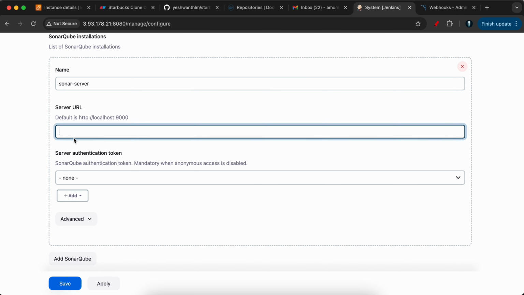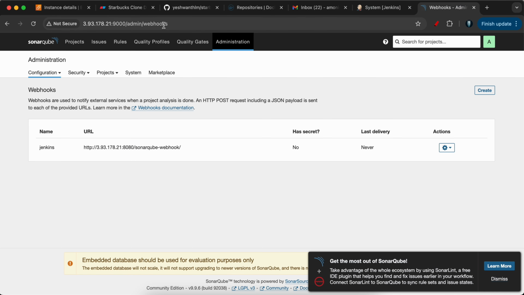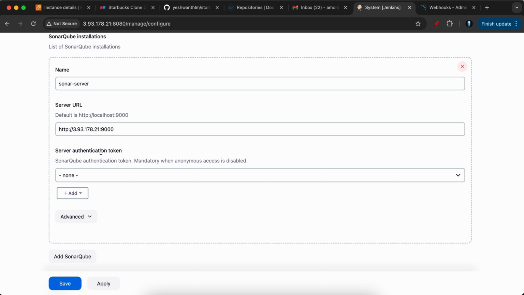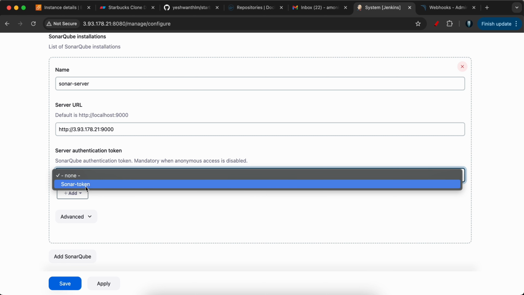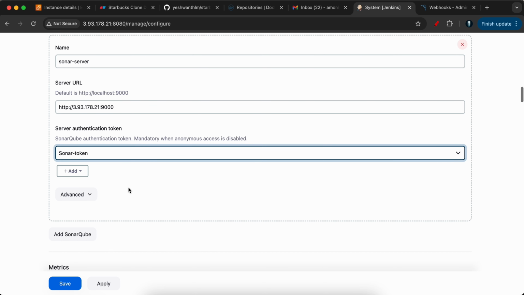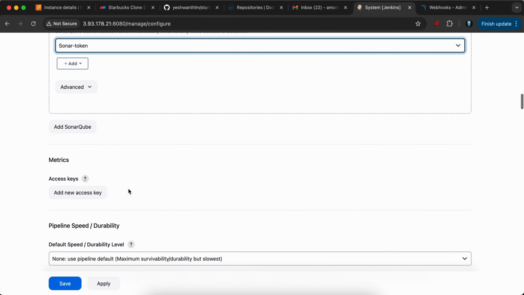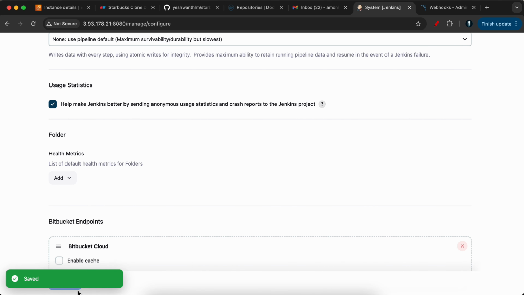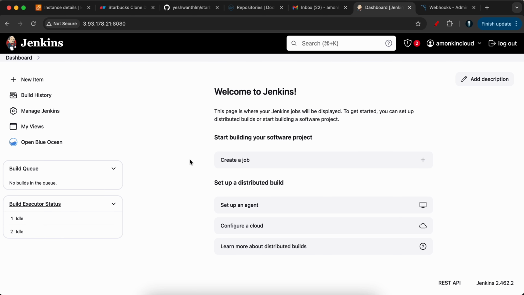Okay, we need to provide the SonarQube URL. So where to get that? Let's go to SonarQube. Let's copy till the 9000, the port number 9000. Okay, let's remove the slash at the end, and here the authentication token, if you remember, we created a secret in the Jenkins credential. So if you click on this, you will see Sonar token. Let's select that one. Once you have that, click on apply, and then go ahead and save it. Okay, so this is one thing that you need to configure.